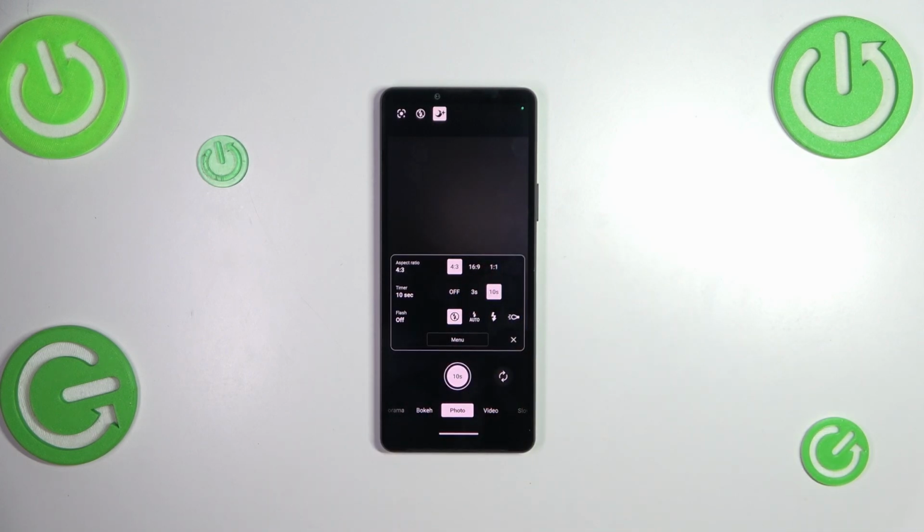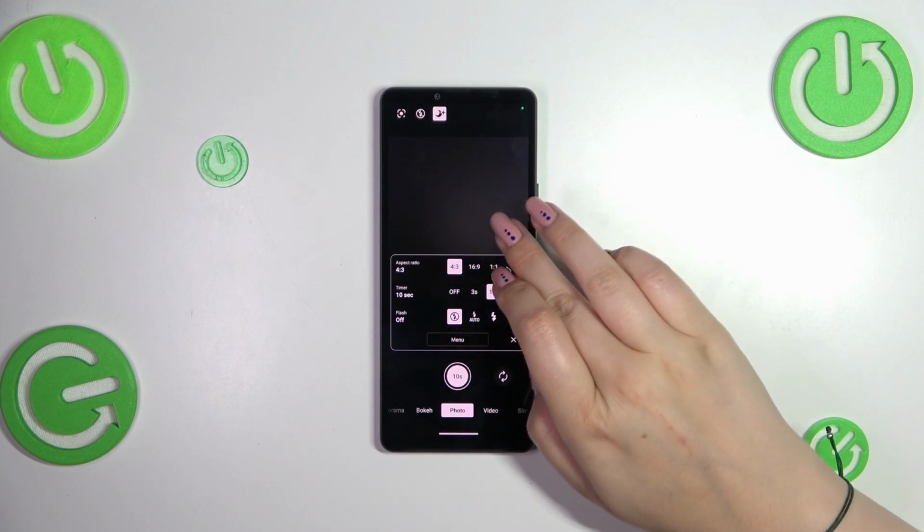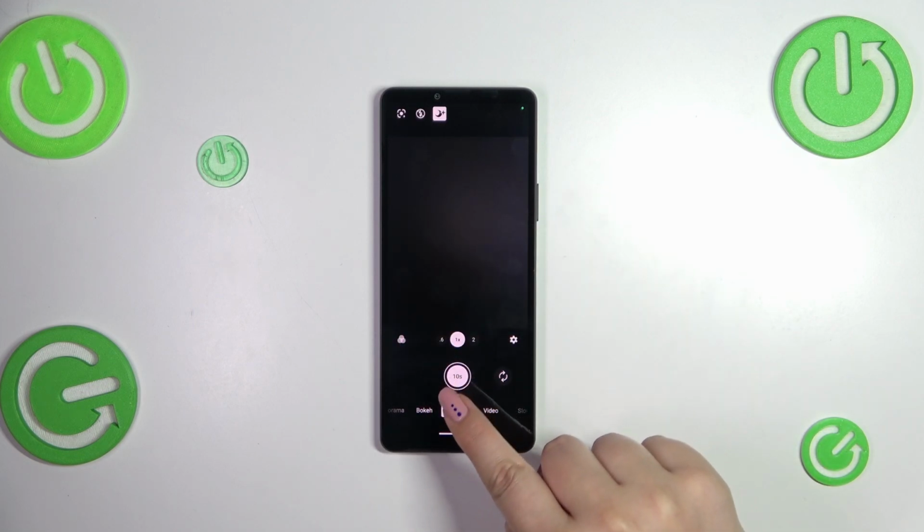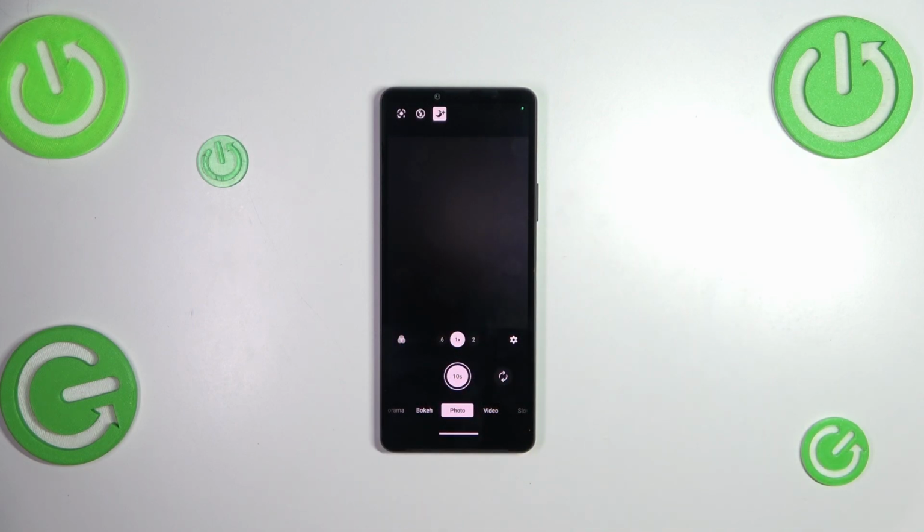Just tap on the option you'd like to use. It will be immediately highlighted and set. What is more, we can see it on the shutter button, so you can always check before taking a photo whether you've got the timer set or not. So all we have to do is to tap on the shutter button right now, and from now on, since this option is active, your device will count down from 10 or 3 depending on which option you've chosen, and after that time it will simply take a photo.